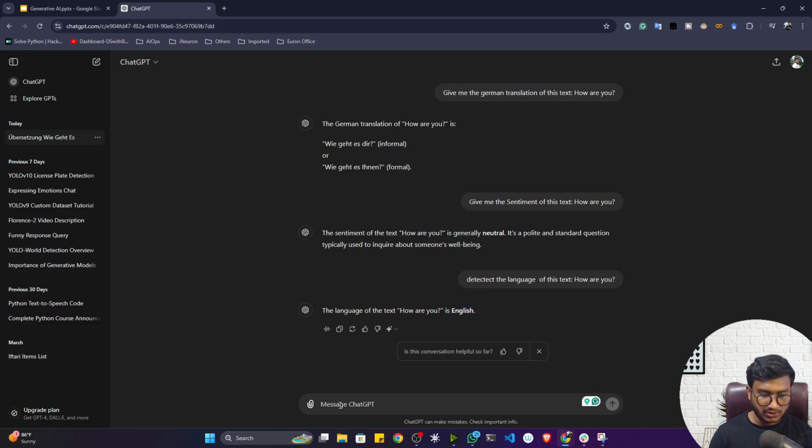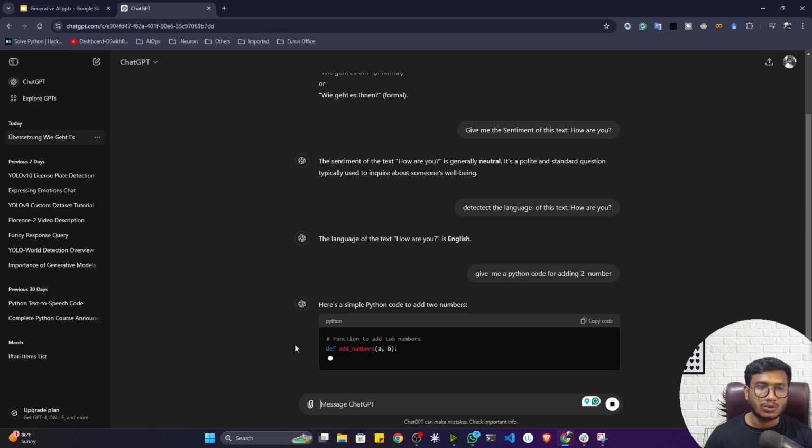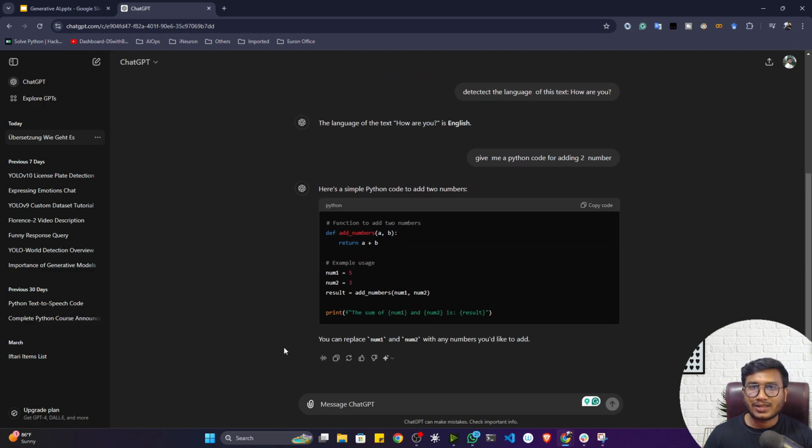You can also generate code. So I'll write, give me a Python code for adding two numbers. See, it can also generate the code. So this is how a large language model actually works. Okay, and that makes LLMs so powerful.